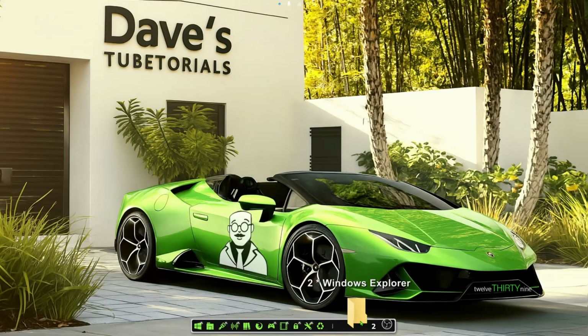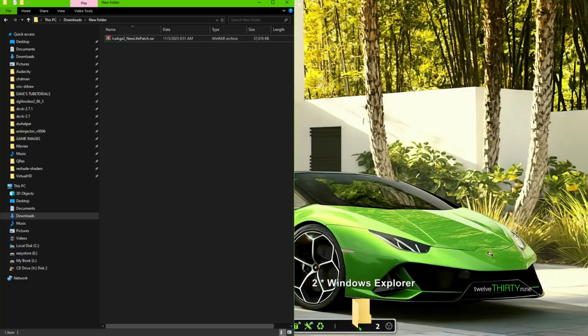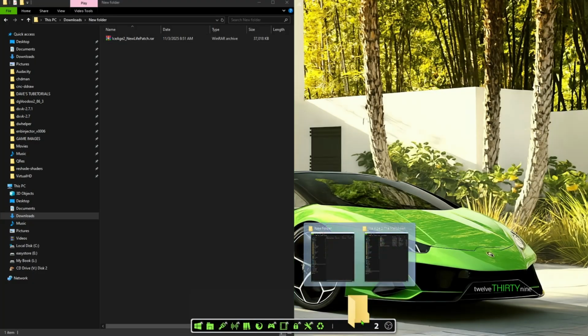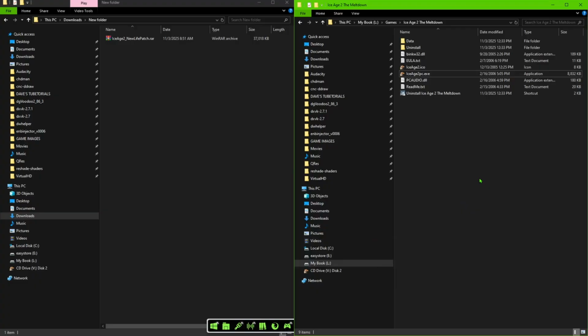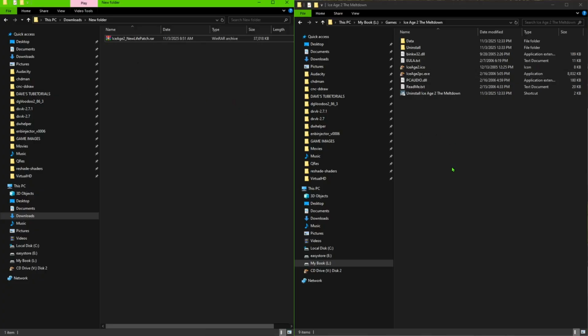So let me go ahead and travel to that. So as always, try and make sure you've got your usual two folders, one on the right side where you're going to install the game, and another one on the left where you have the file you downloaded. So just go ahead, and I'm going to show you here real quick.